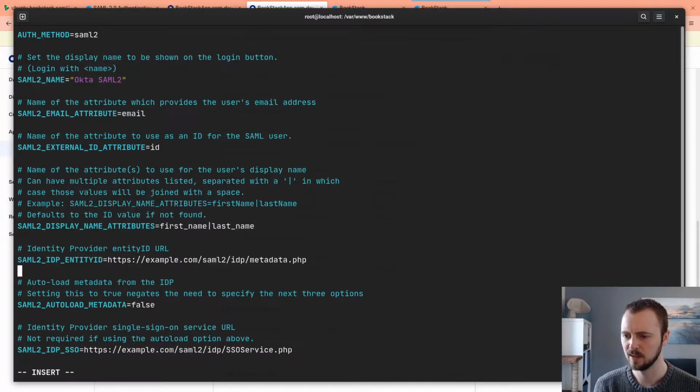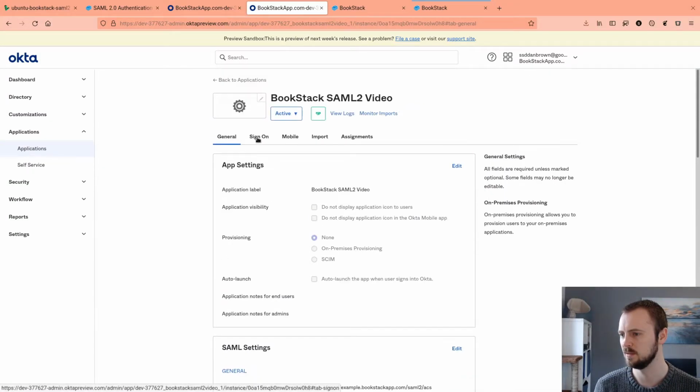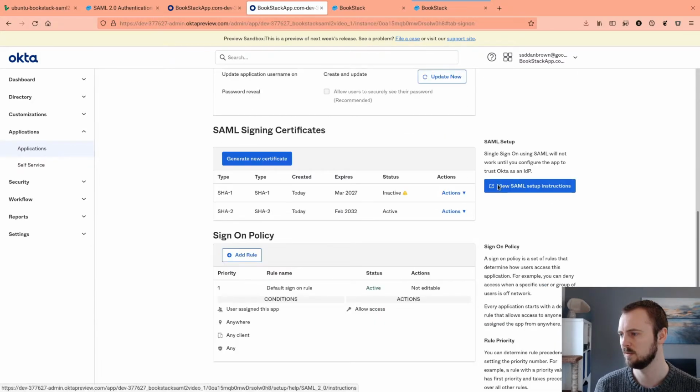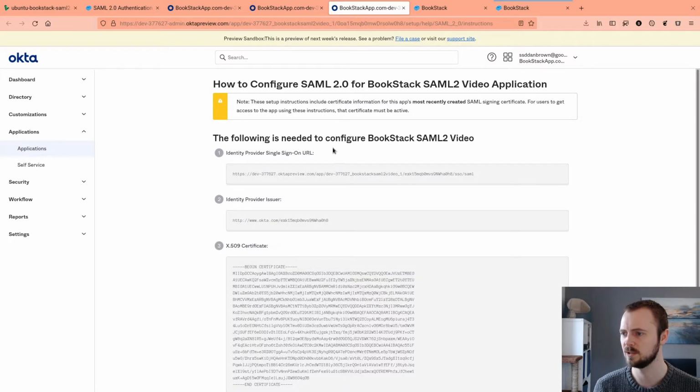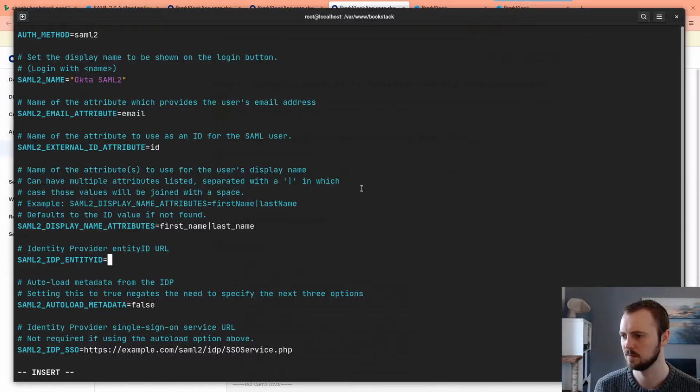Moving on, the entity ID for the IDP. We'll remove this example value, and this is really going to depend on your identity provider. So for Okta, I'm going to go to sign on and view SAML setup instructions. And then they give that to me here. Copy this. Paste that in there.